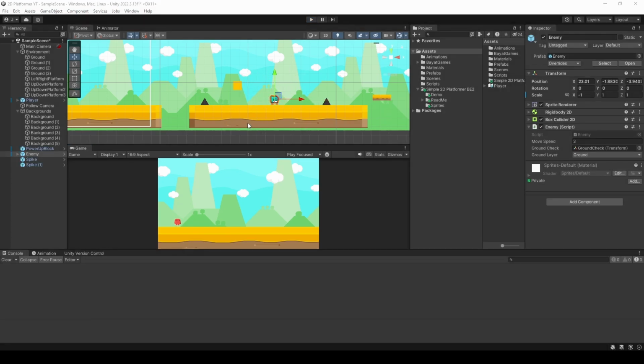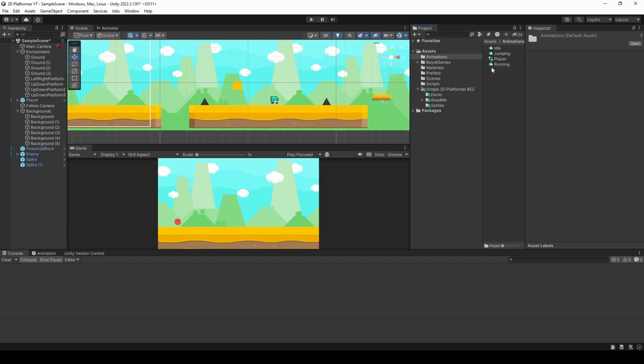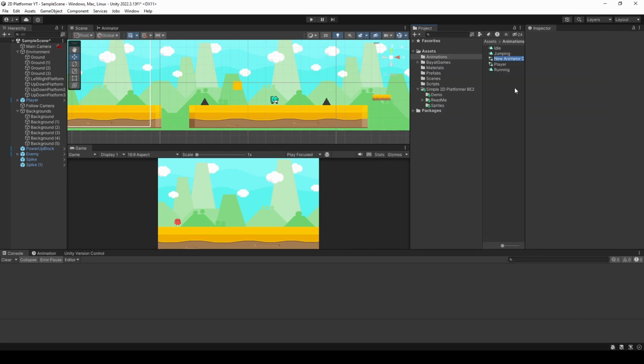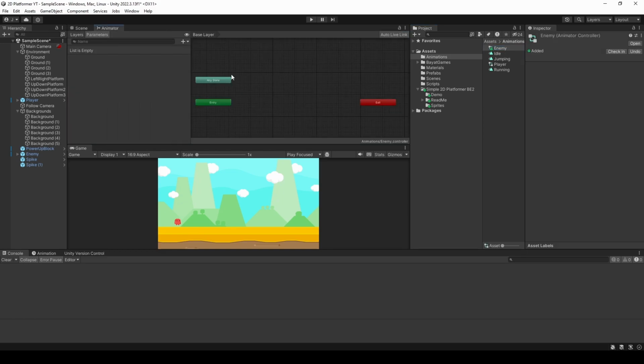So now that we have our enemy moving back and forth as he hits the spikes, to make this look a little bit better, we'll probably want to add in some animations for our enemy so he's not just sliding across the ground there. We can start off doing that by going into our animations folder over here, going over to create, and then we're going to want to create an animator controller. And this one we're going to call enemy. Then if we double click that, that'll open up here.